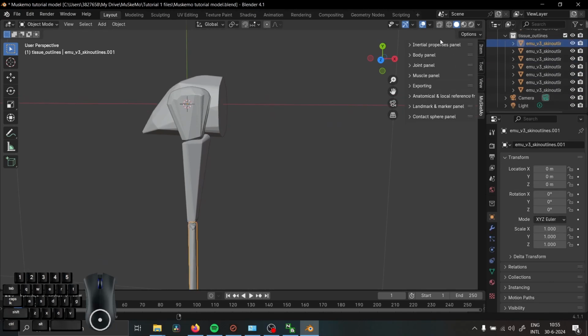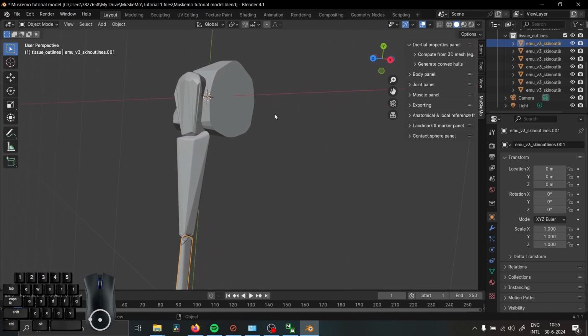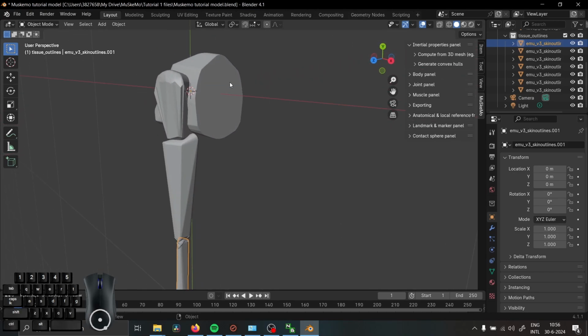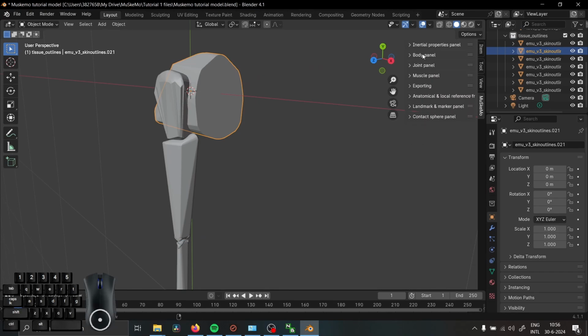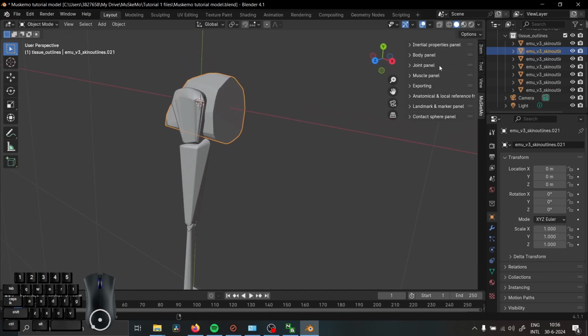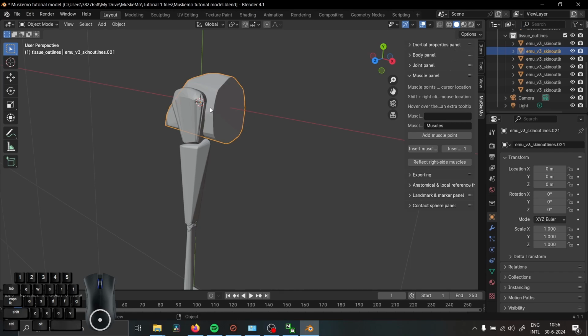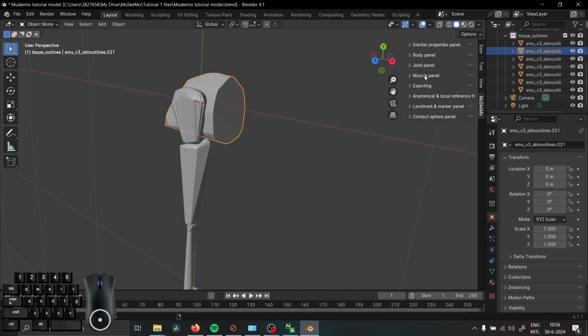So MuSkeMo lives in these panels. We have an inertial properties panel. This is to compute inertial properties from 3D meshes. So that's what we're going to be doing first. Then we have a body panel. This is where you can define your rigid bodies that eventually go into your model. We have a muscle panel. Once you have defined rigid bodies, you can parent muscle points to those bodies.